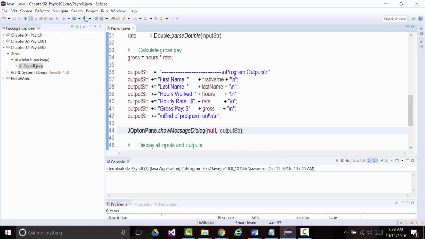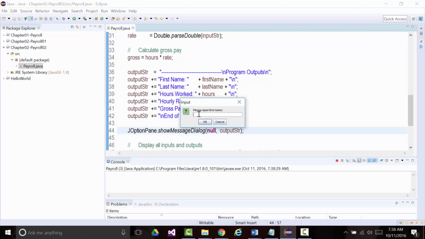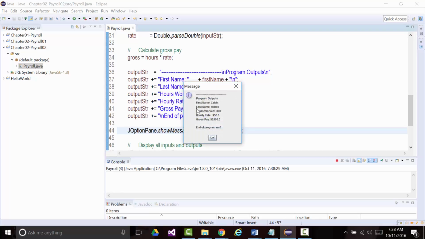Save it, run it one more time. Kelvin, Hobbs, 50, 50, and there's our output. First name, last name, hours worked, hourly rate, gross pay, end of program run.